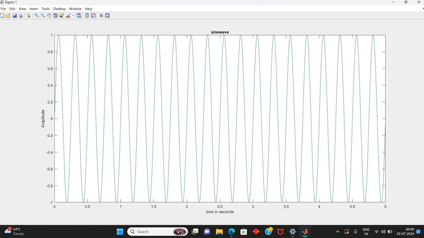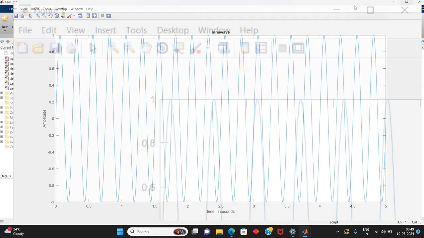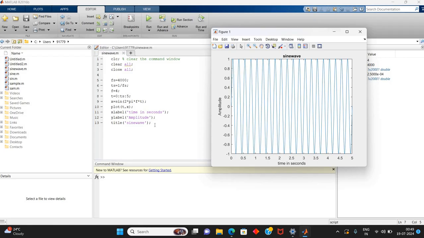Always your sine wave will start from 0, and we have taken the interval as 0 to 5. We have defined the steps as 0 colon 1 by fs, that is nothing but ts, colon, and 5. So this is our sine wave. Now next we will see how to plot the cos wave.